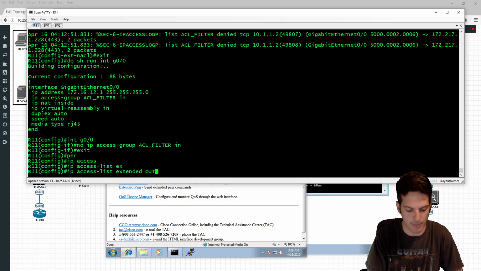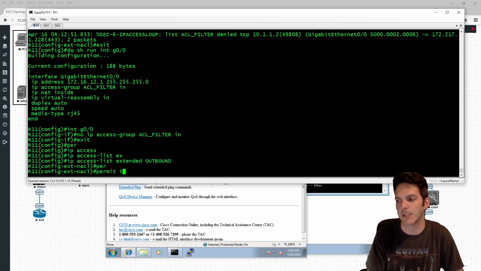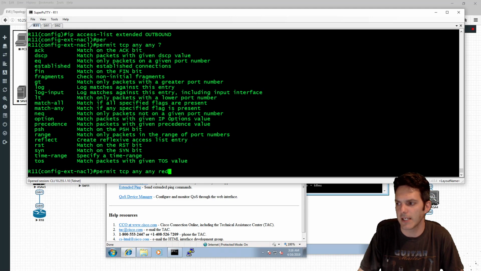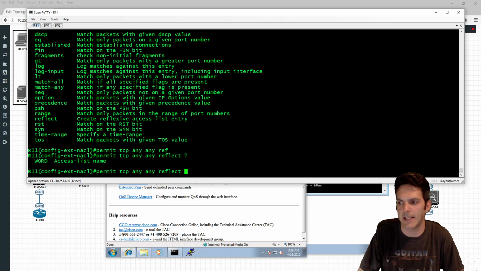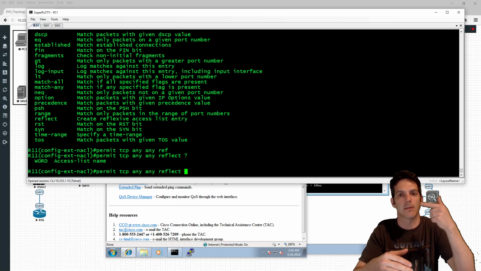So we're going to say outbound, and I'm going to just hit the enter key. And so I'm going to match on the most common traffic as it's leaving the device. So we're going to type in permit TCP any, and then we have to add this reflect command. So reflect allows us to add in reflexive access list creation. So basically it's going to be a dynamically created access list that's created when traffic matches on a particular entry leaving the device, so the traffic can come back in.